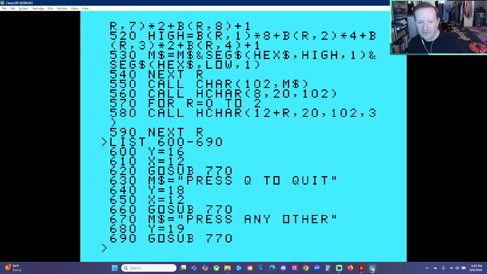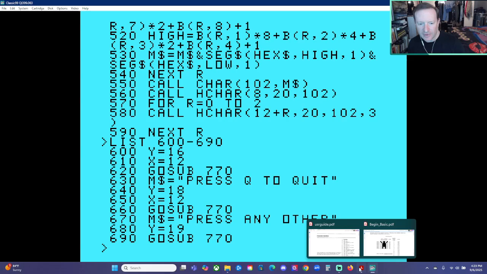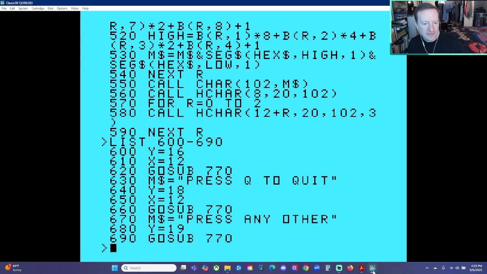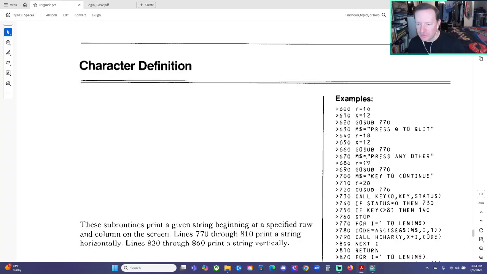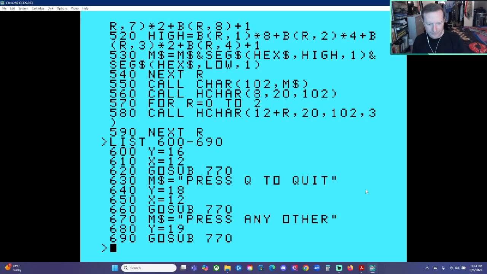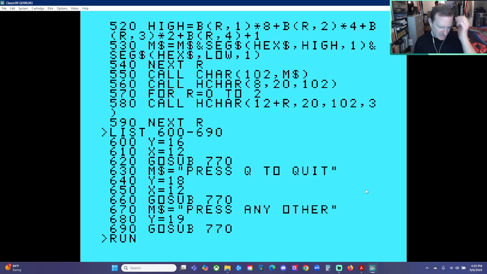Okay, Y equals, this all looks pretty good. Y equals 16, X equals 12, go sub 770, Y equals 18, X equals 12, go sub 7, yeah, I think that all looks okay. Let's just run the program. Maybe it forces you to kind of check your work as you go.